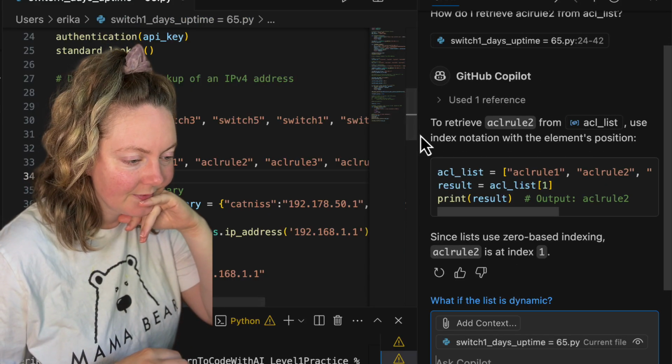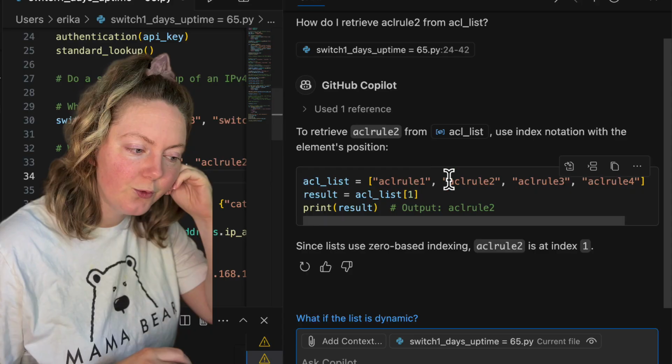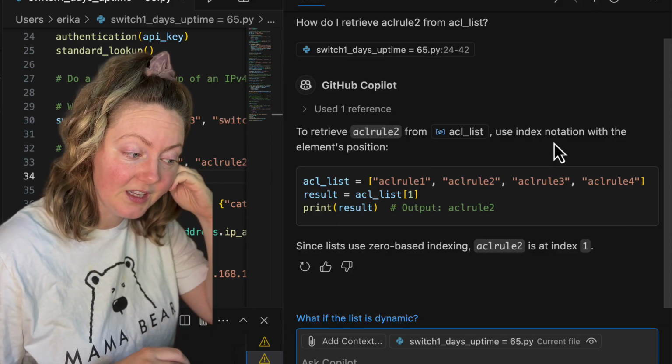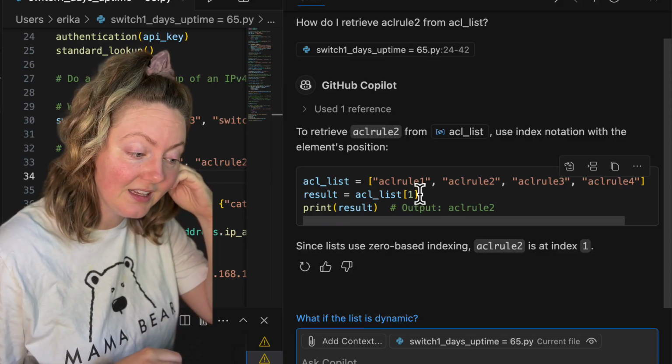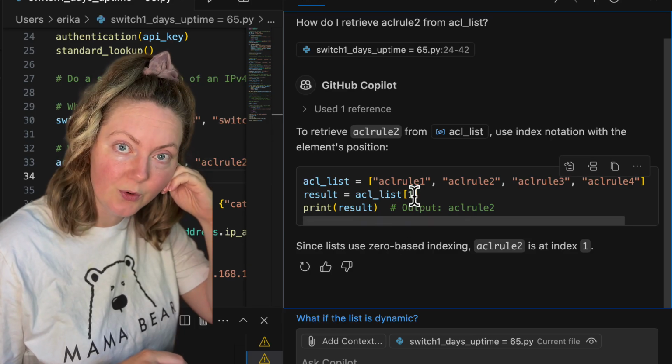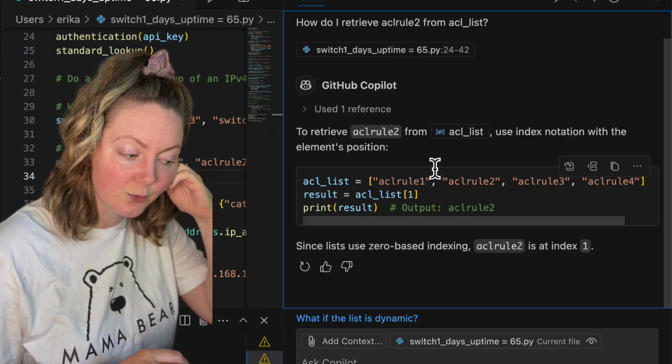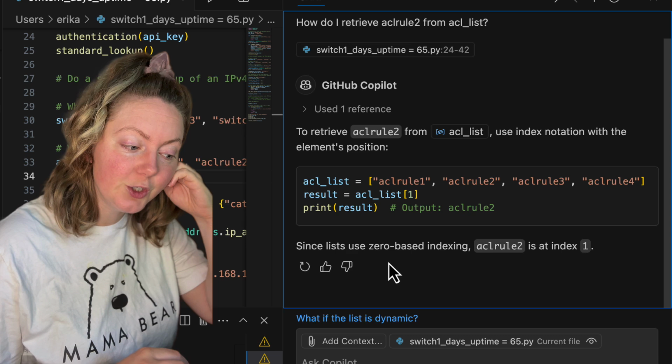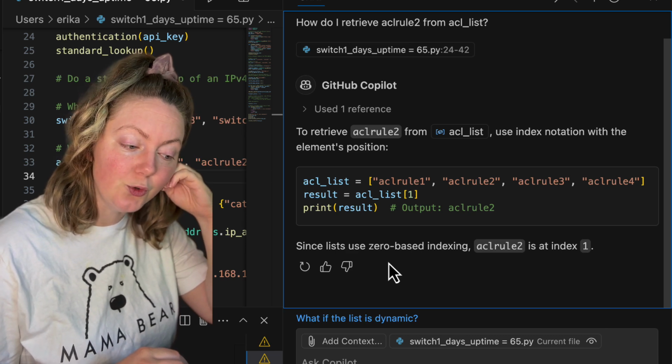To retrieve ACL rule 2 from ACL list, use index notation with the element's position. So that's what that was, index notation. Here's the thing though, it says 1, right? And you might think, oh, well, ACL rule 1 is index 1. But it mentions since lists use zero-based indexing, ACL rule 2 is at index 1.